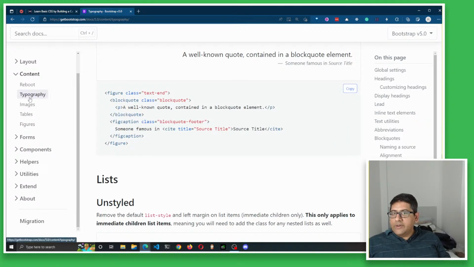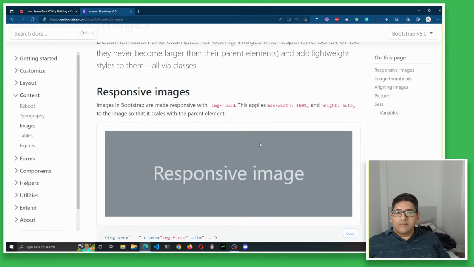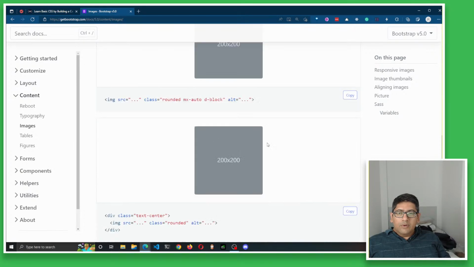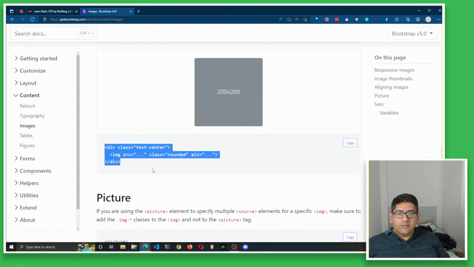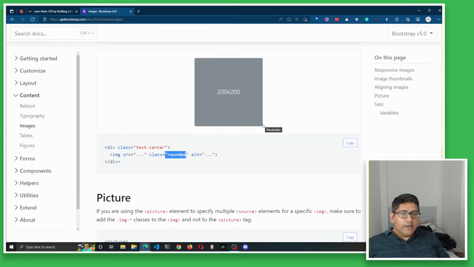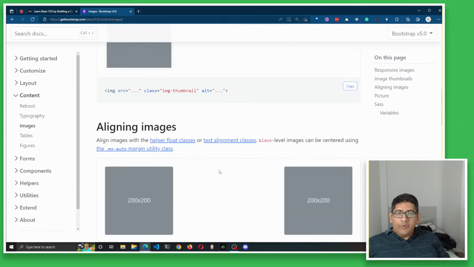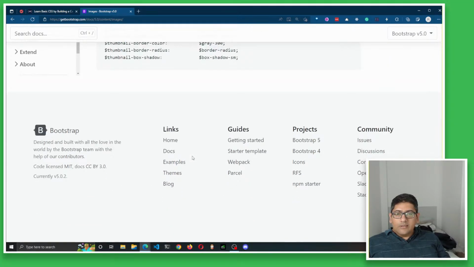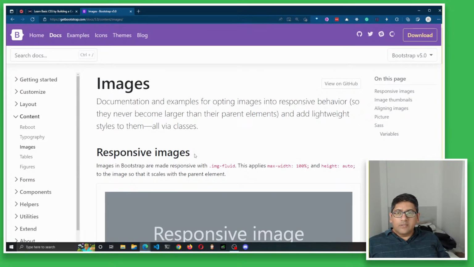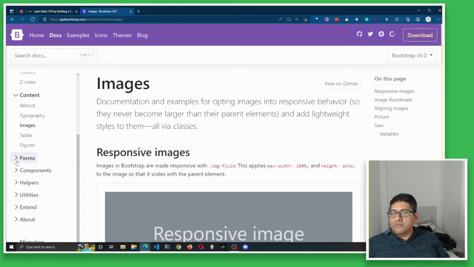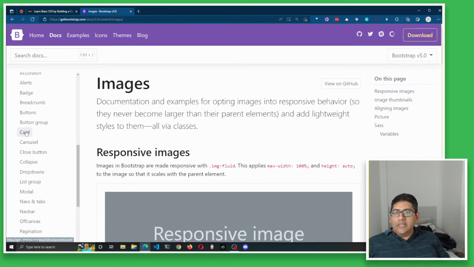Like that. Let us say for example you go to images. If I put this, a div with class text center, an image with source, and class equals rounded, I'll get this little curve here. Maybe there must be a circle somewhere. If this is rounded, let us go to layout, no, we will look at components. Let us say you want a card.